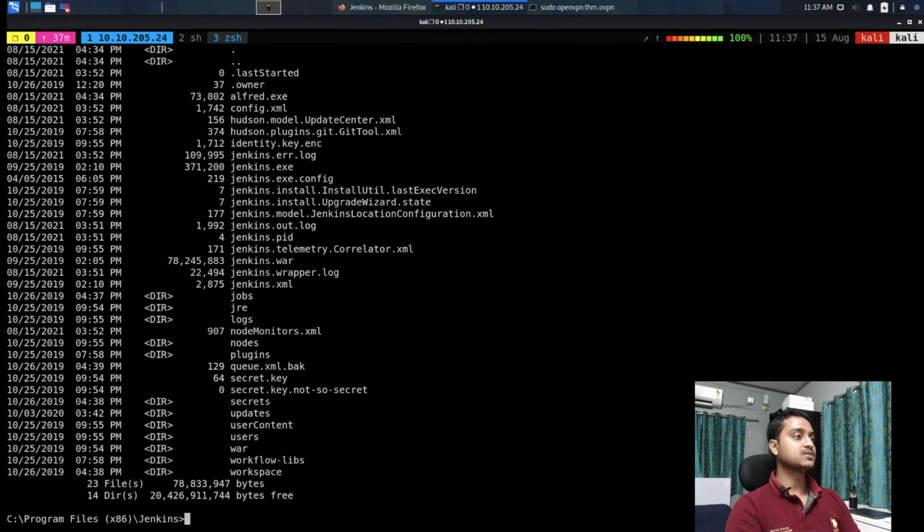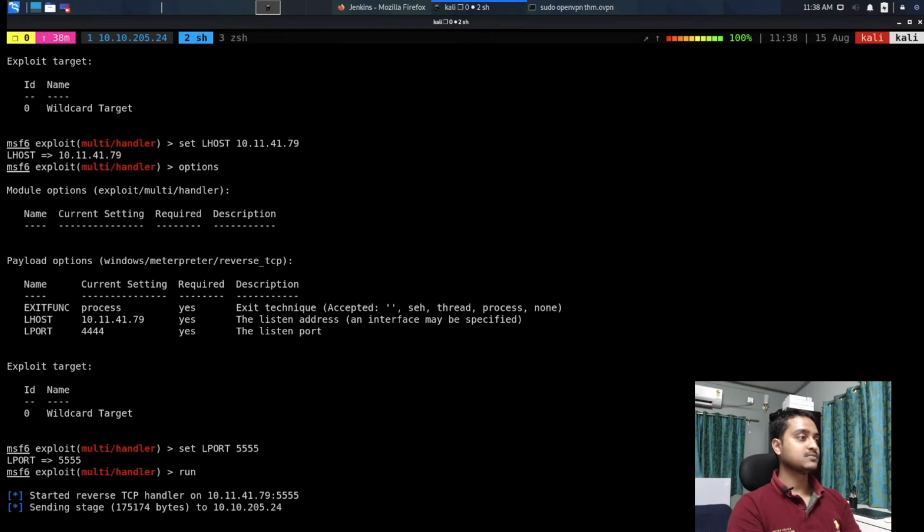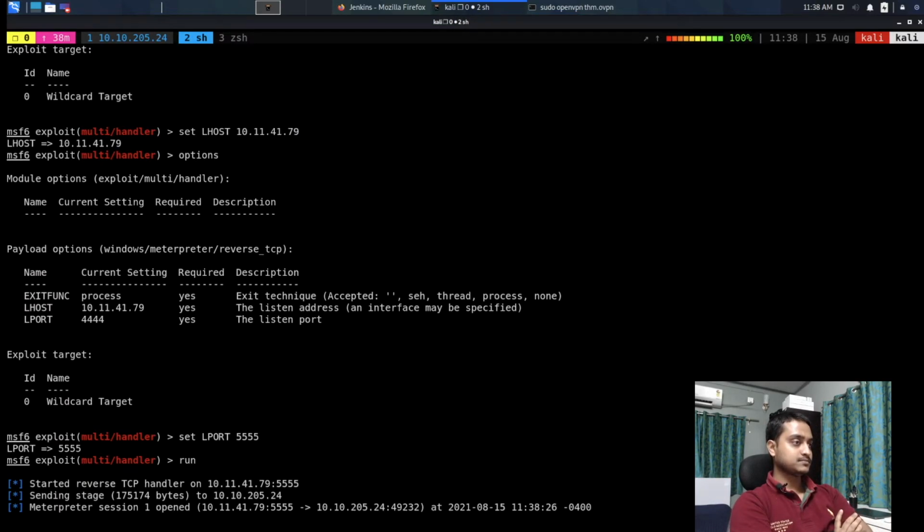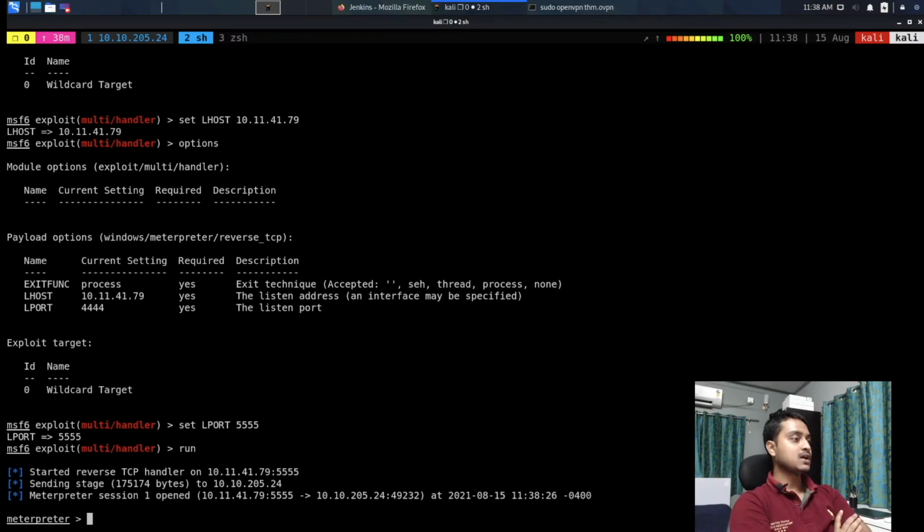Now we need to execute our meterpreter shellcode. For that we'll use the Start-Process command, with the name of the payload, the shellcode that we have generated, and the name we gave it, alfred.exe, which you can see on top that it is there. We downloaded it from our own machine. Yeah, so we have a meterpreter session established.